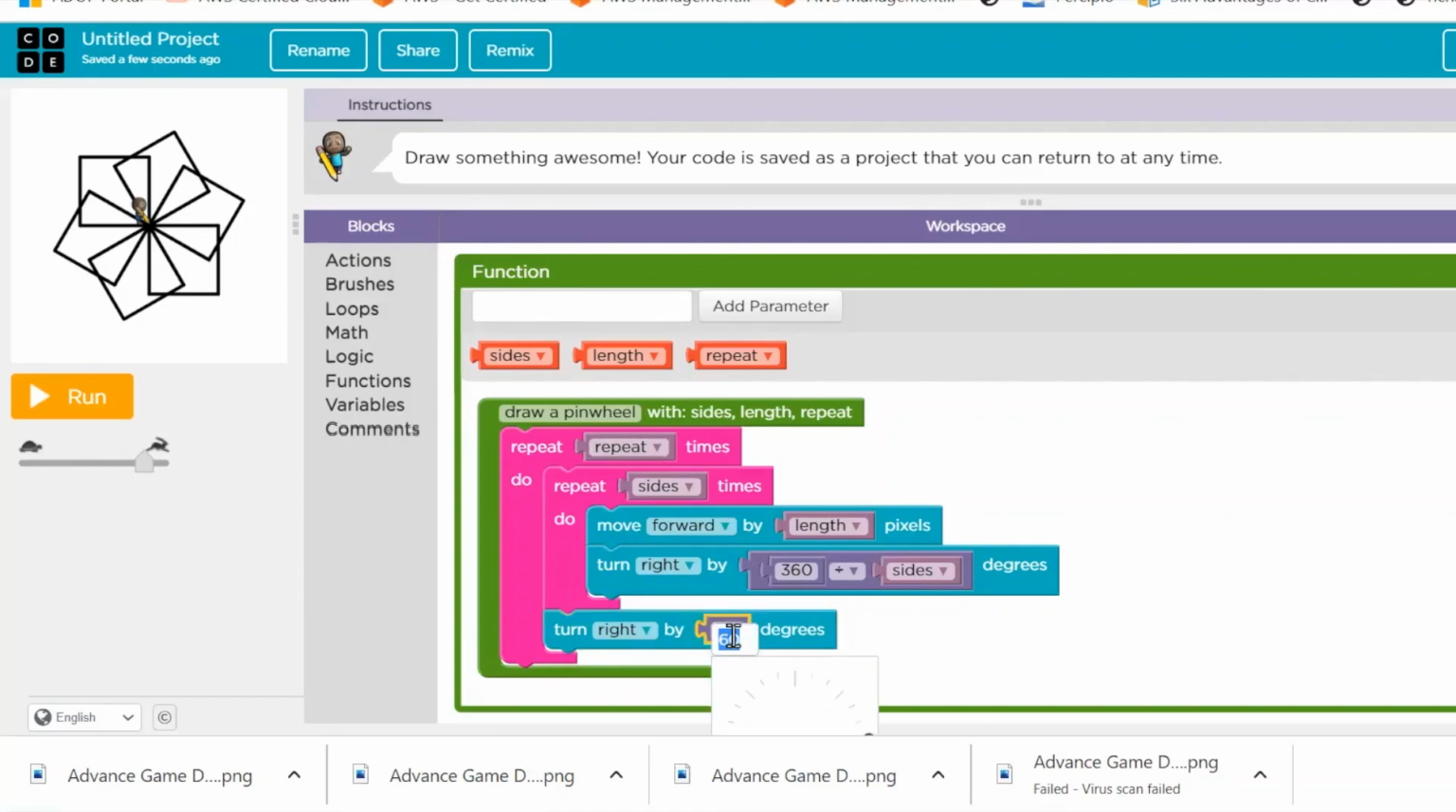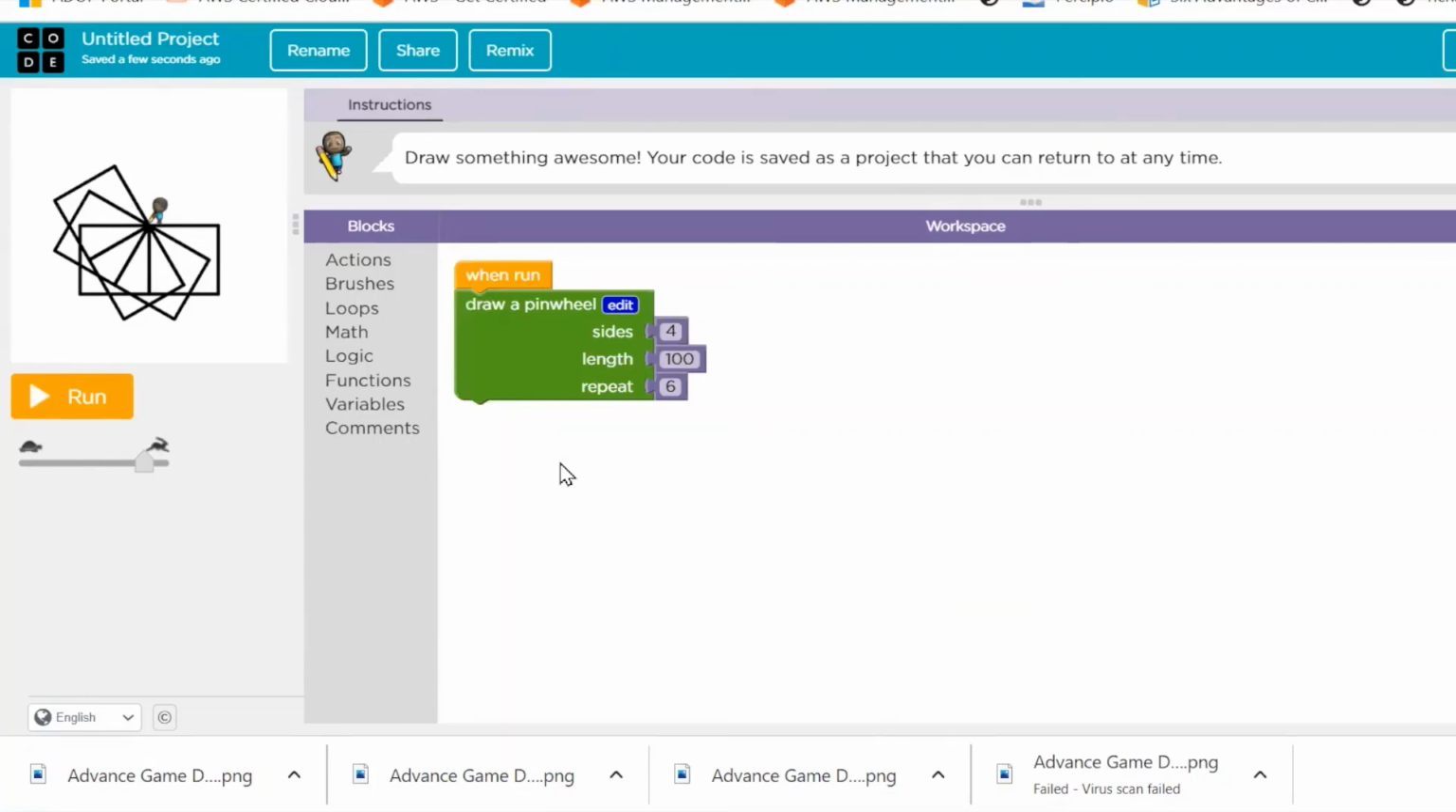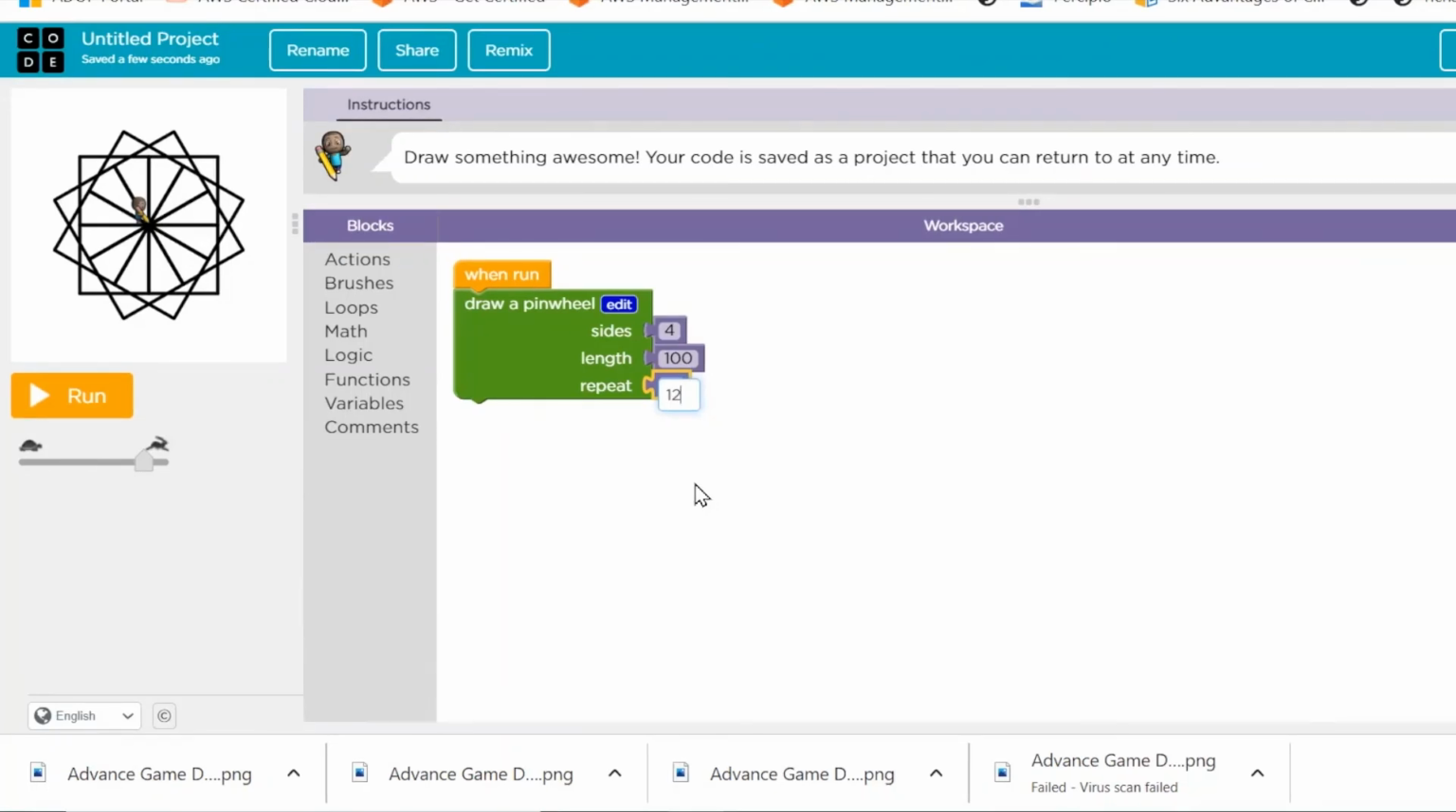So I can try to change it to maybe 30 degrees and we will see what happens. Okay, so you can see now the artist is taking a 30 degree turn. And if I repeat it 12 times, it will create a complete circle. Why? Again, because 12 multiplied by 30 gives me 360. So it will take 12 repetitions to complete a 360 degree turn.